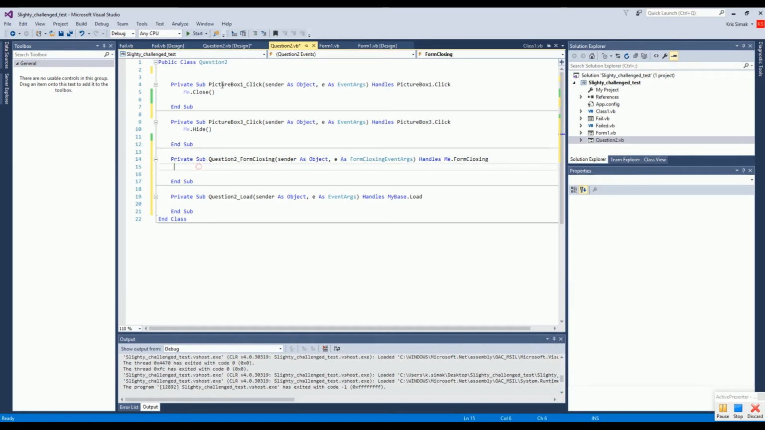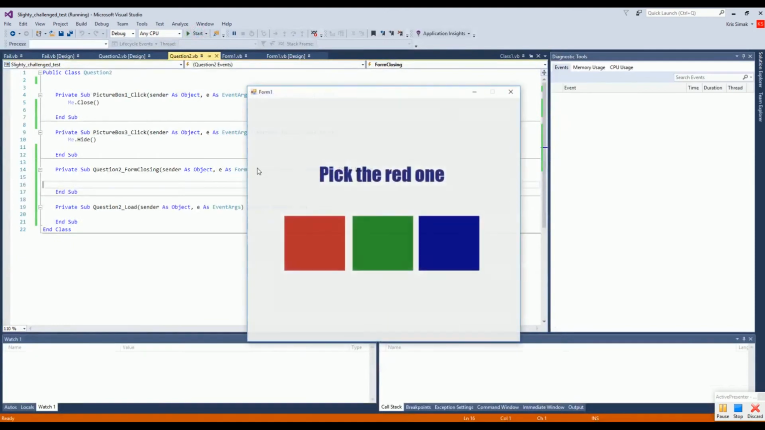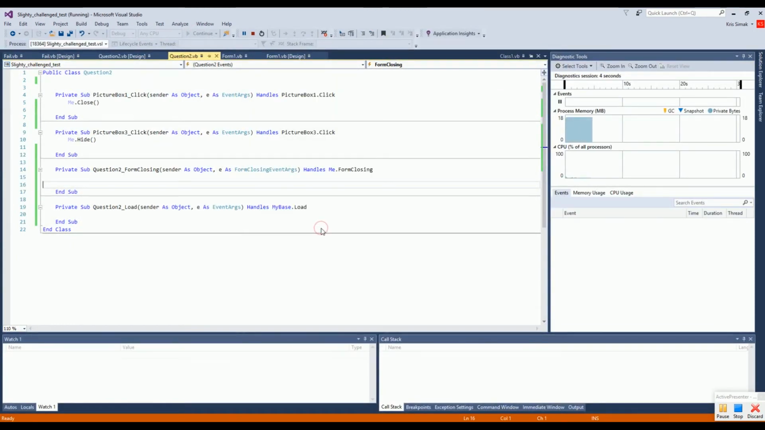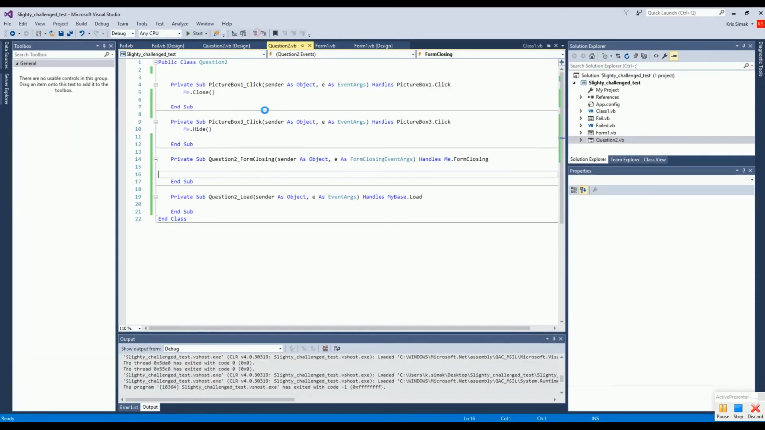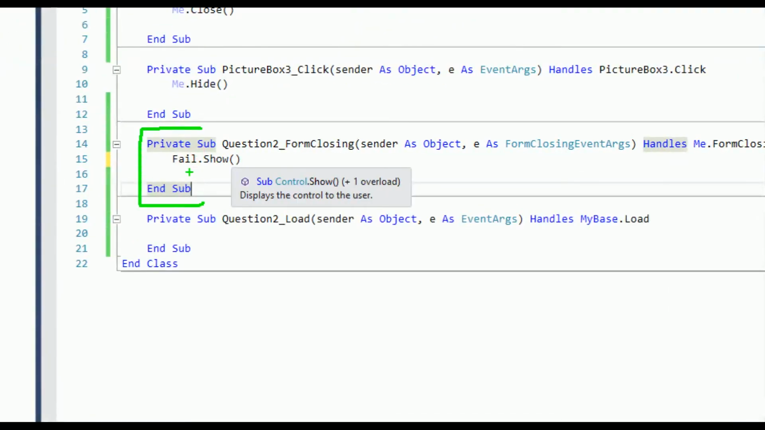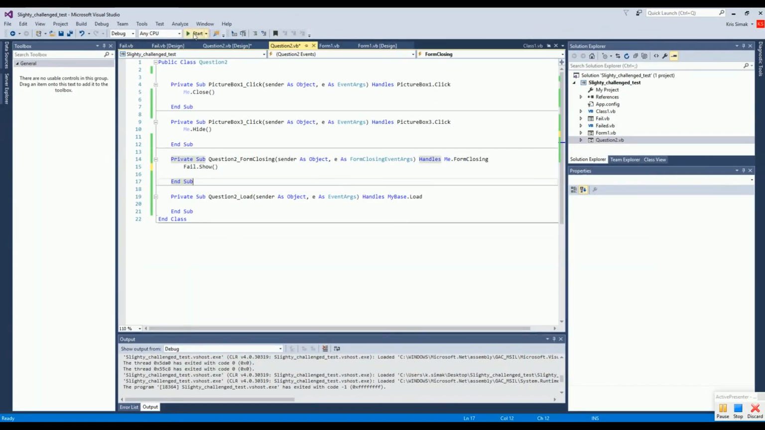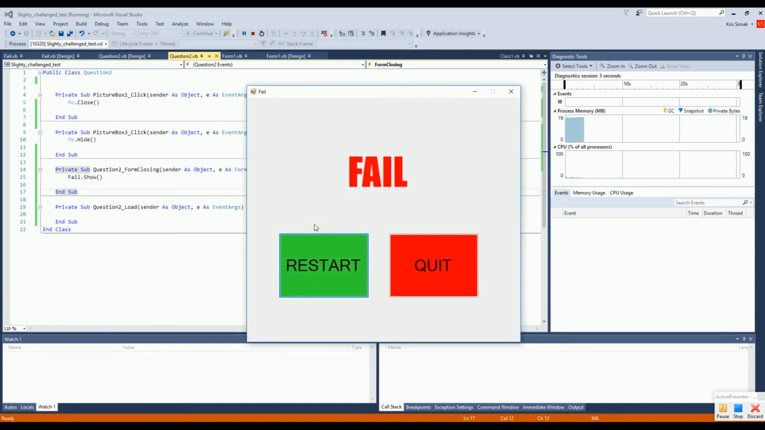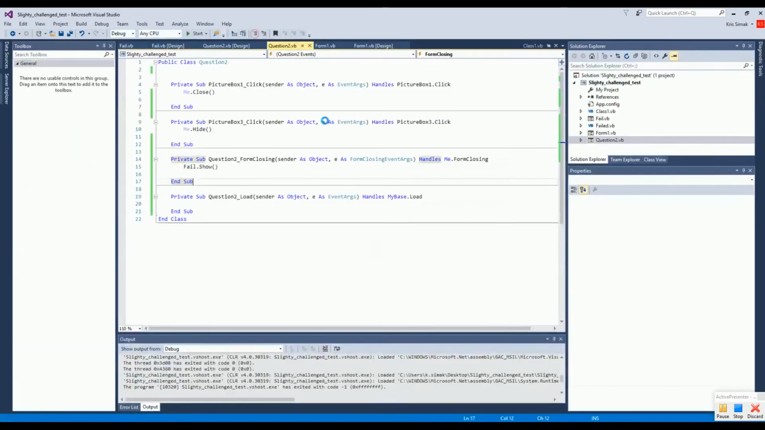I'll show you exactly what happens if I cut and paste that line. So if I take that line out and now I go to question 2 and I click on the orange box, it'll just close the form. Nothing happens, bye-bye. But now if I come here and I add that line, fail.show, you'll notice that it will close the form and then it will also open fail.show. Fantastic. And now I've got restart or quit, and you've got your fail form.